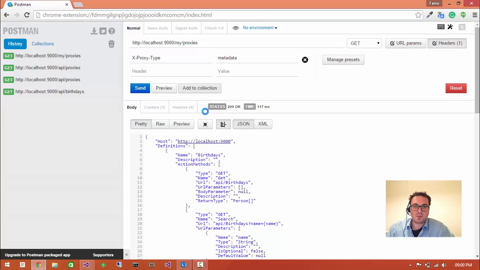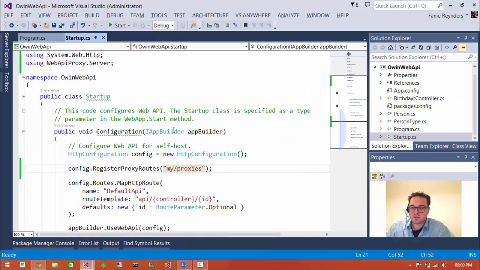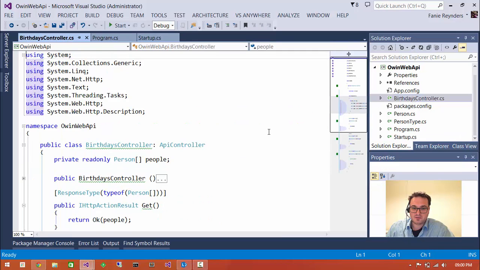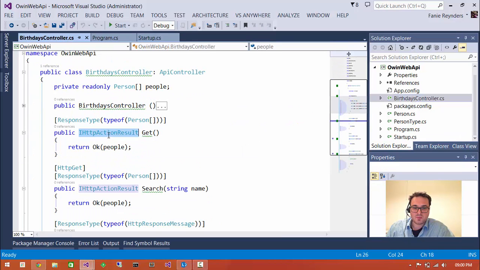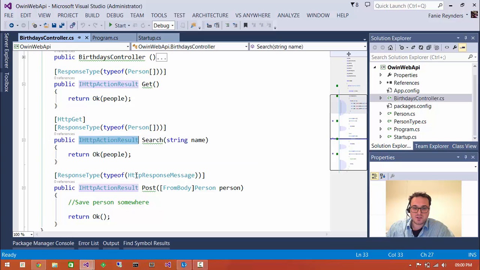Also in the previous version of WebAPIProxy, it wasn't possible for us to use the response of IHttpActionResult, but now with the new version we support that. When we go back to our service and open up the birthdays controller, here we can see that all the responses are HTTP action results. We can get around this issue by just adding an attribute called ResponseType, specifying the type of response you want back. When that's there, WebAPIProxy will know what type is expected and put it in the metadata.